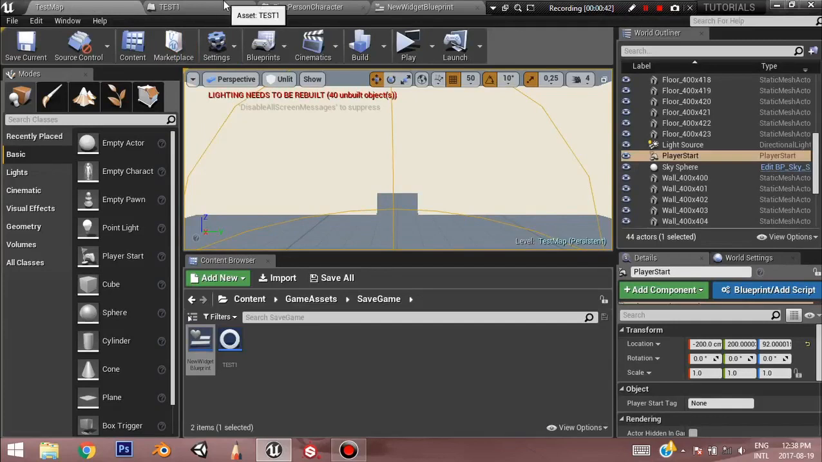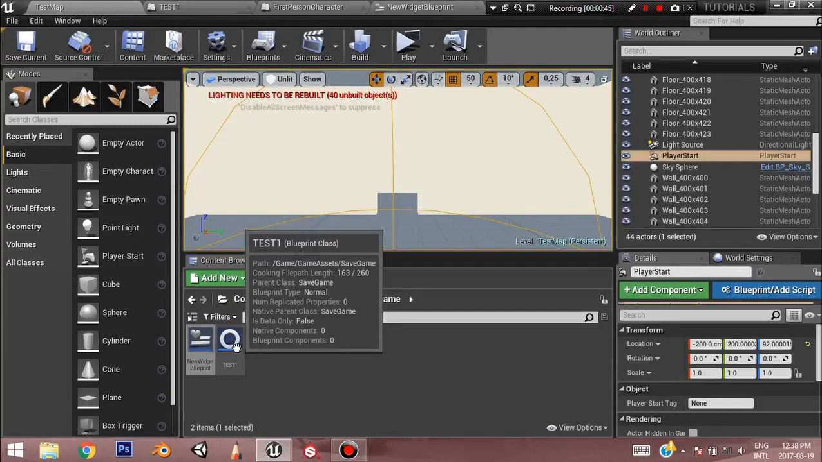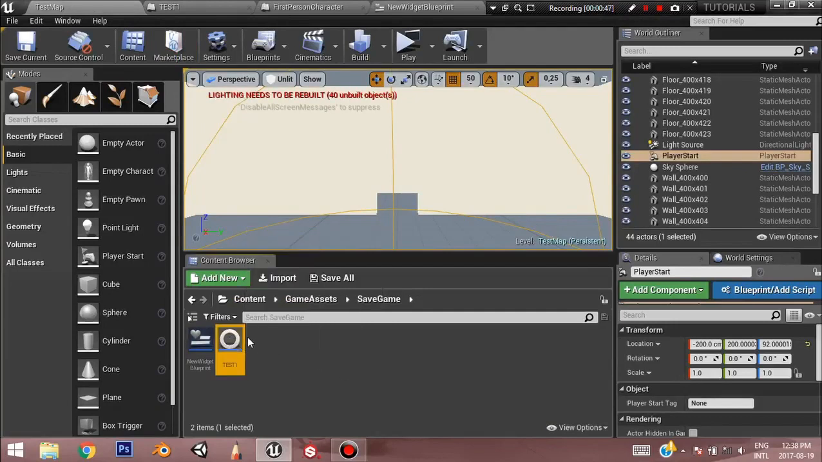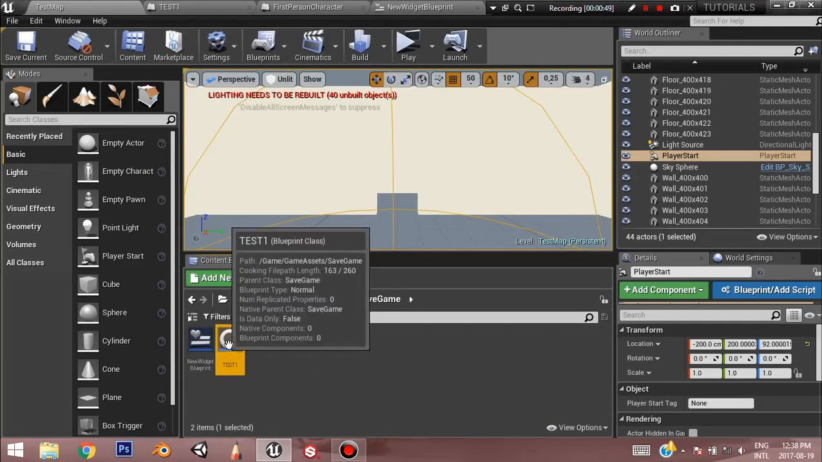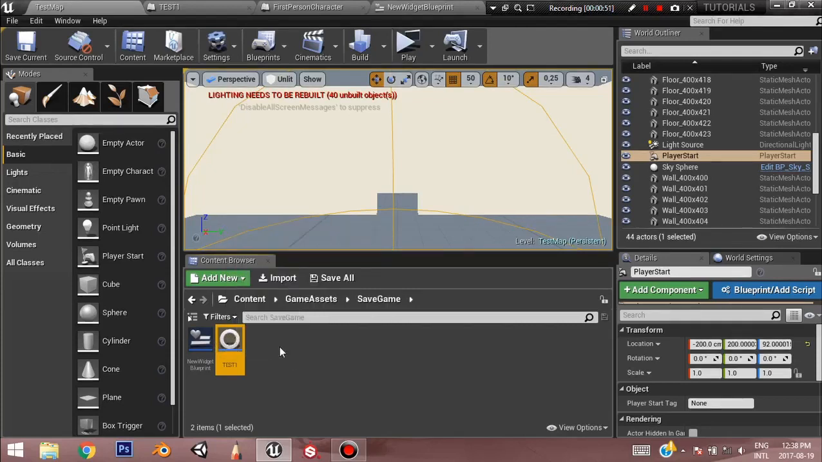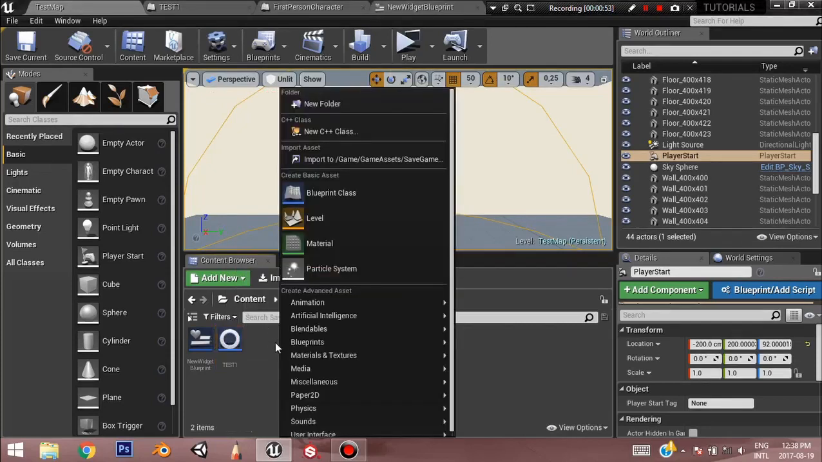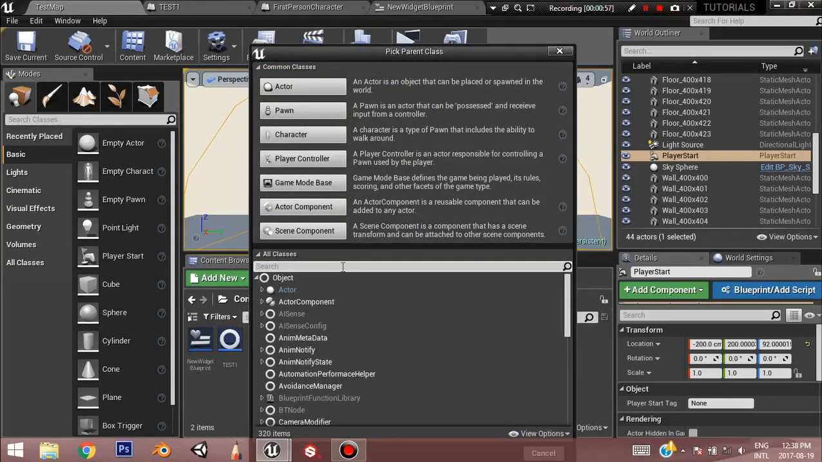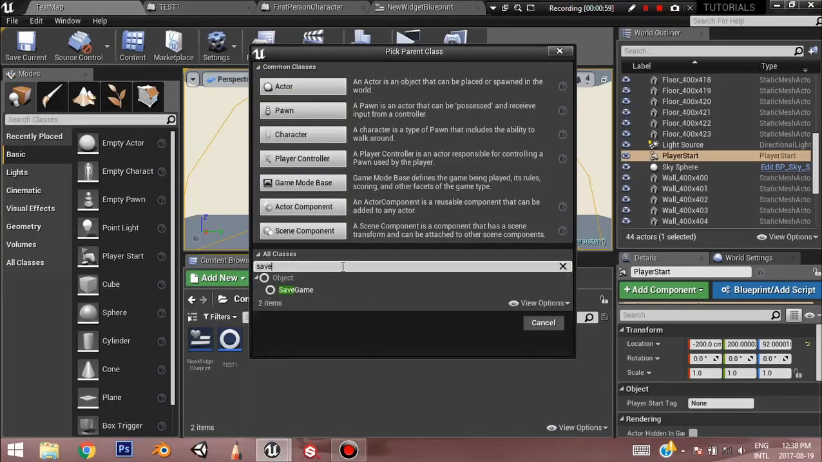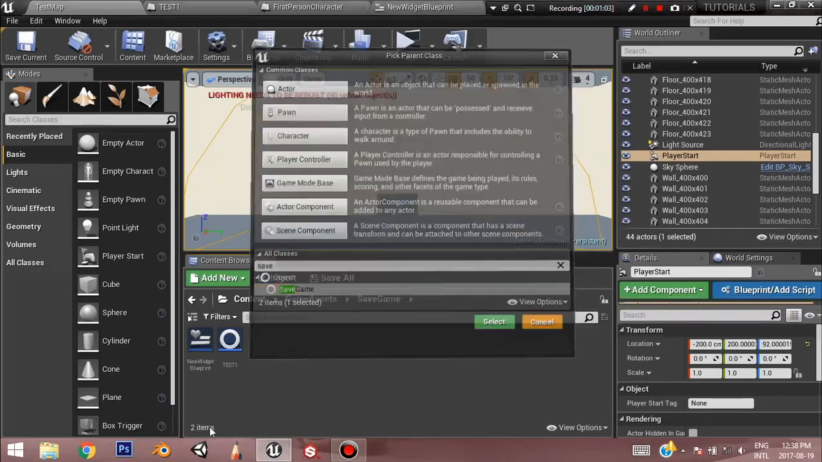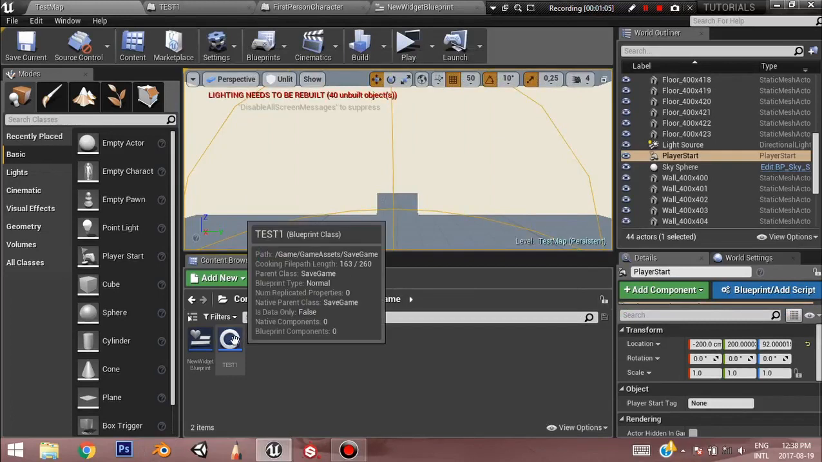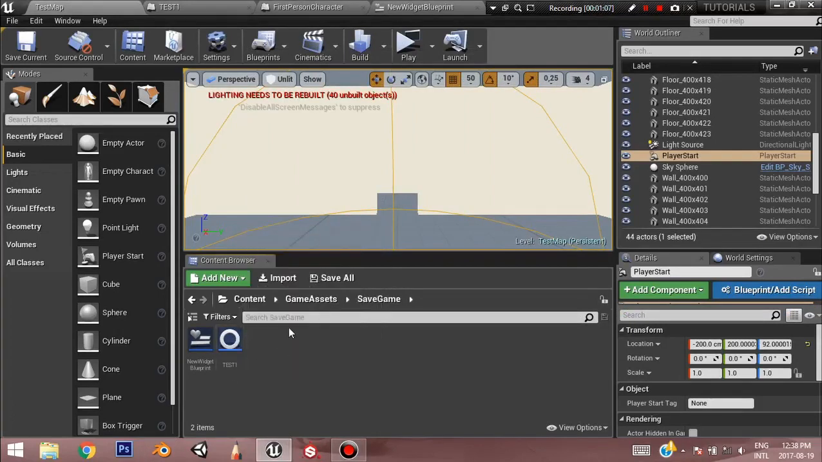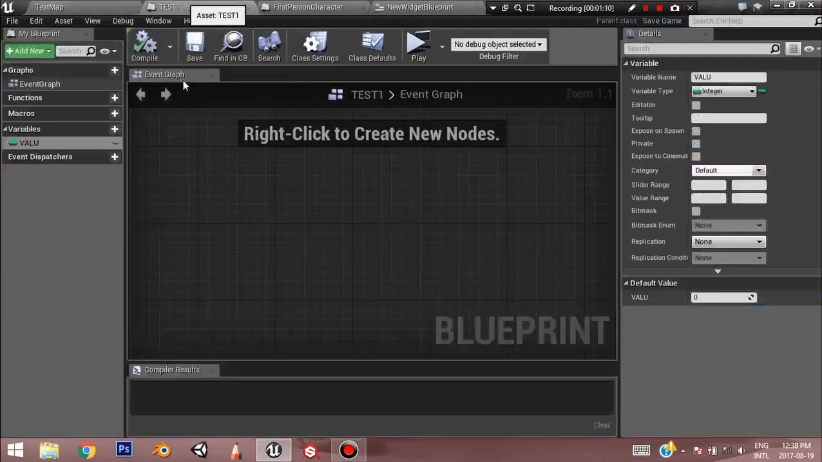So the first thing that you have to do is create a save object. Where you do that is you right click, go to blueprint class, and just search save game, and that is what you want. Well, I already have one here. I just call it test1 for this case.